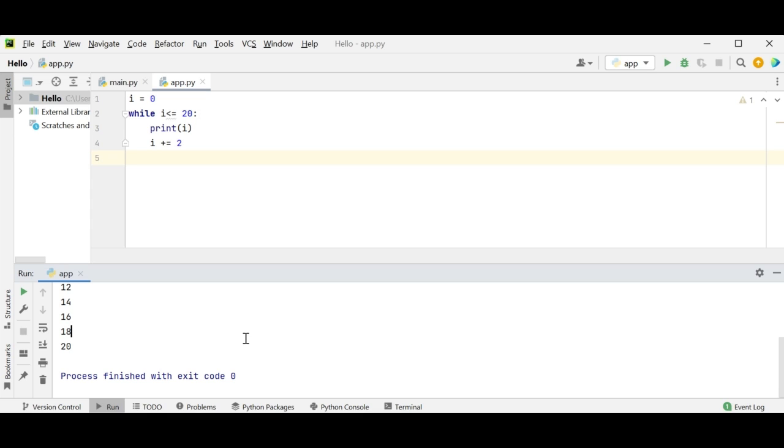But this while loop has to be very carefully written to make sure it does not get into an infinite loop. In this code, we are using a variable I, which is initially set to 0. To check if the condition is met, we have to increment the value of I. If the value of I is not incremented, it is always going to be 0. And it will keep satisfying the condition 0 less than or equal to 20. So this code will never stop its execution and it will keep printing 0 until we manually stop this code. This is an infinite loop.